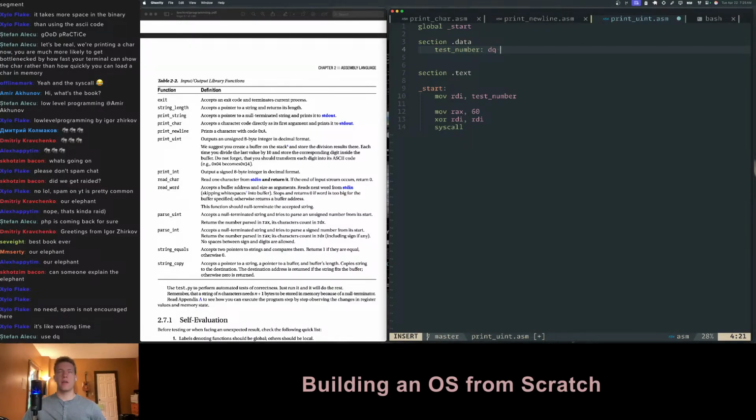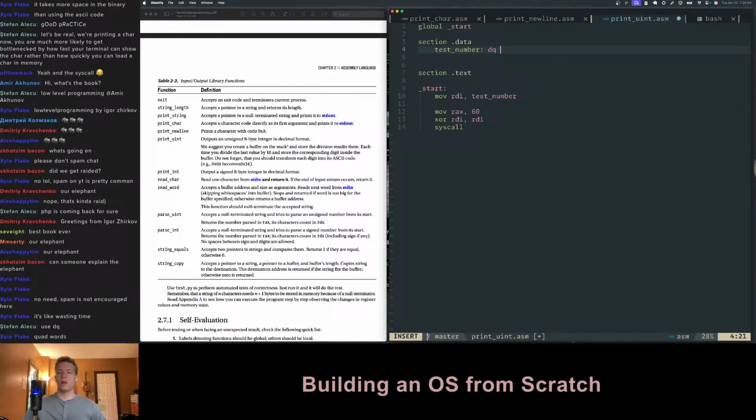DQ, and then we needed an integer. So 1, 2, 3, 4, 5. All right, that'll be our integer, and then awesome. Then we move it into RDI, I suppose.